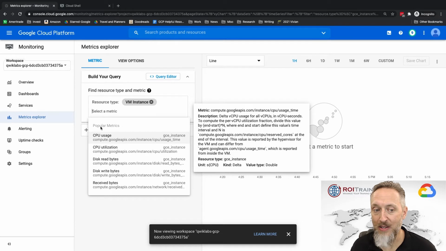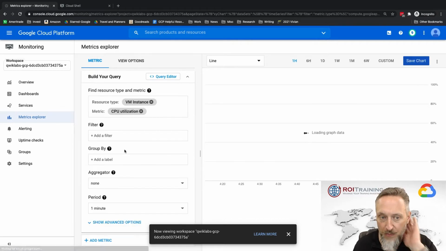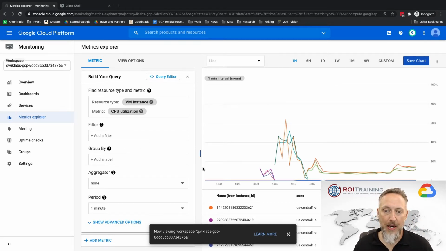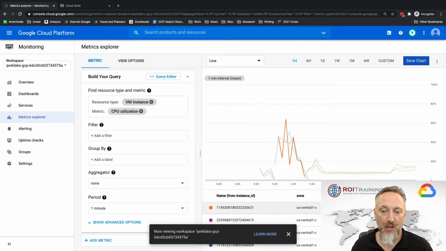You'll see it has a section on popular metrics, and one of the popular metrics is CPU utilization. Over on the right, when I mouse over CPU utilization, it shows me some details on what that metric means. And again, you should already know that because you've already done your research. If I choose CPU utilization, it shows me information, but it's really showing me all my virtual machines.